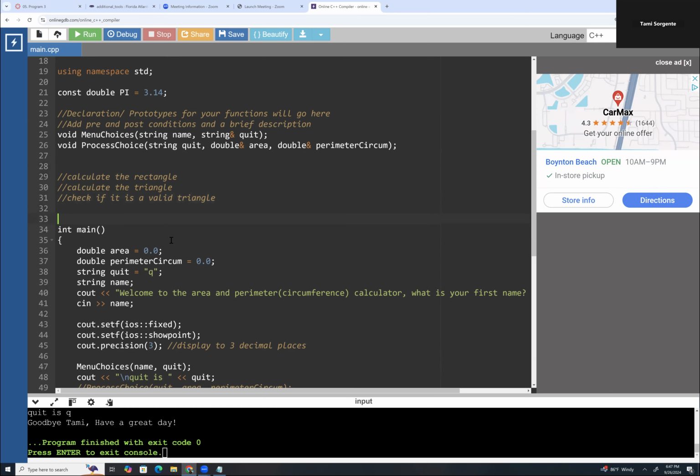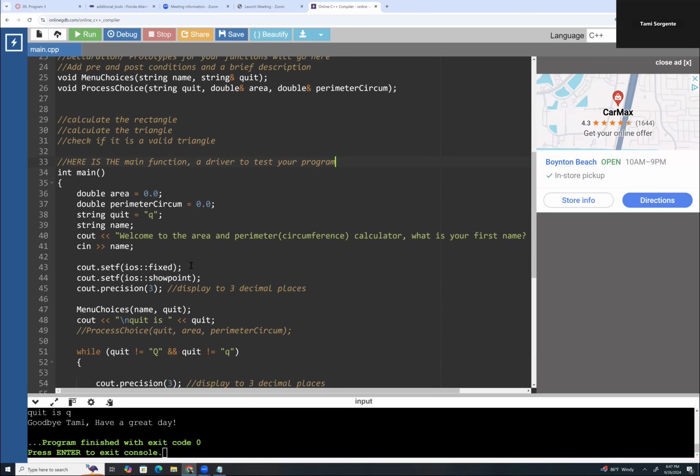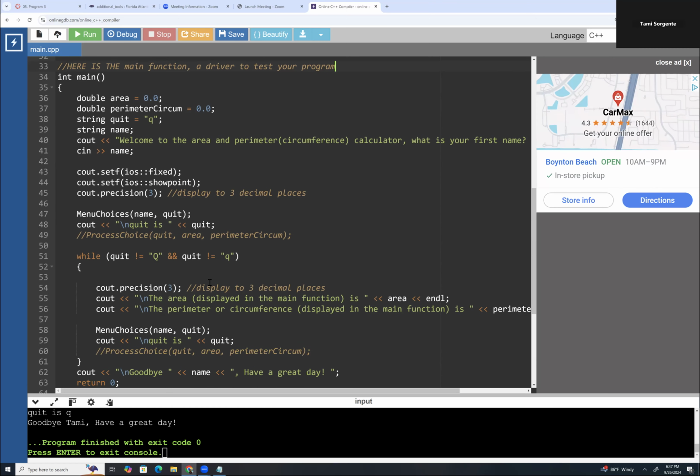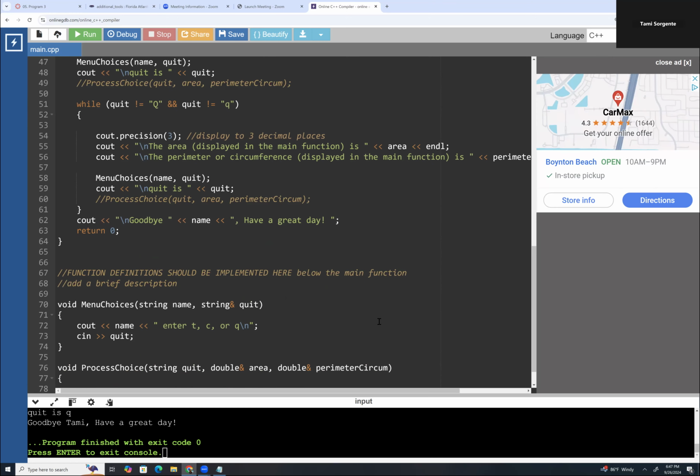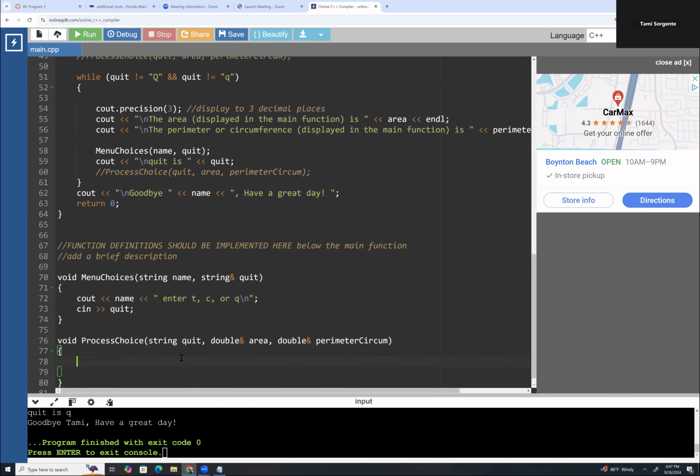I'm not going to help you with those functions. I'm helping you with the two functions that at least get you out of main. So I already helped you with the menu choices function, and I will help you with the process choice function. So in the process choice function, this variable Q is going to come in there.